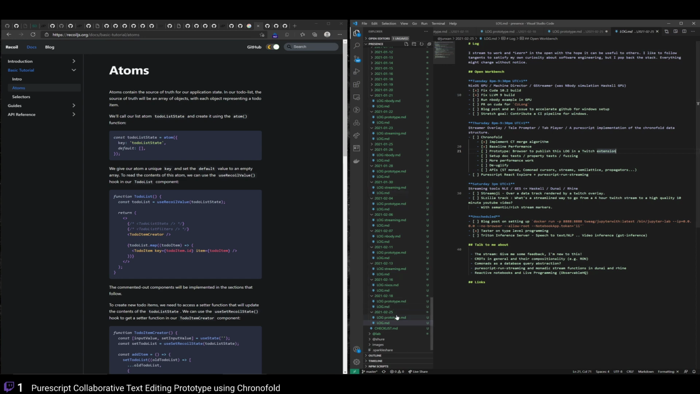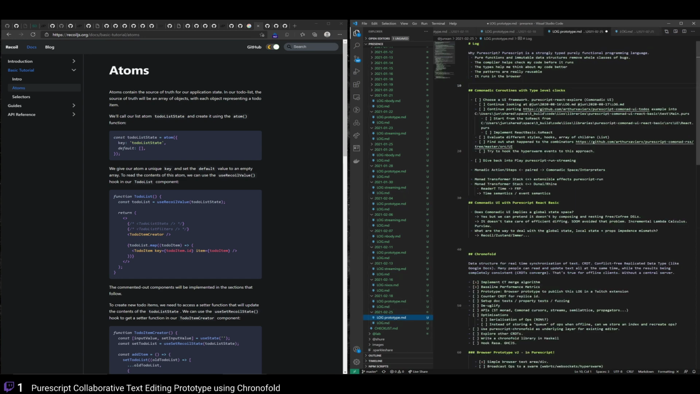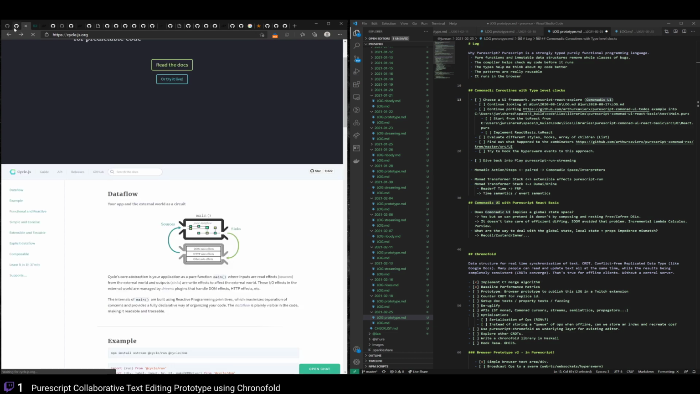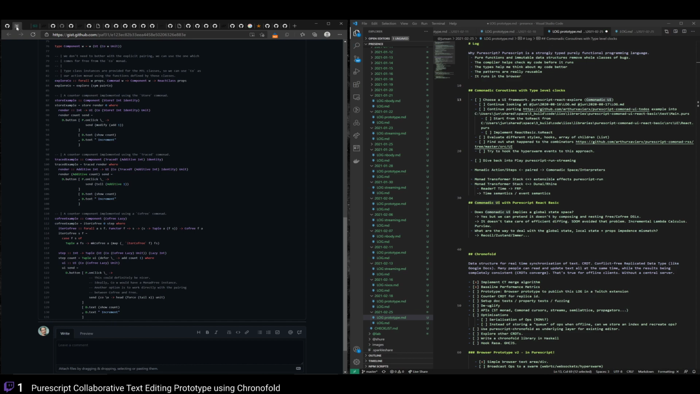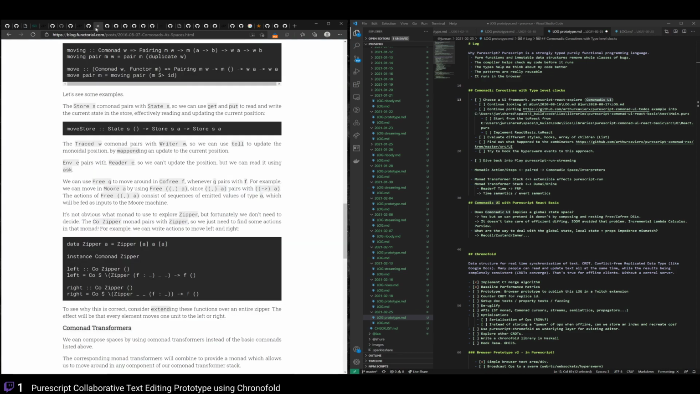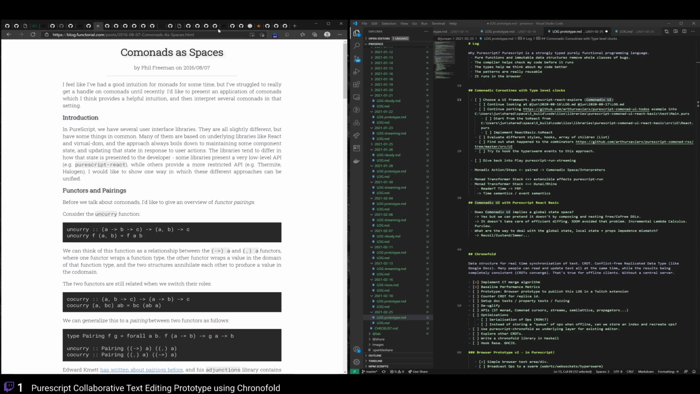Some of these UI development ideas come from Phil Freeman, the inventor of Purescript, who came up with Purescript React Explore, which is one example of this idea that he calls Comonadic UIs. There is a blog post right here, Comonadic UI, and I'll copy that for you.